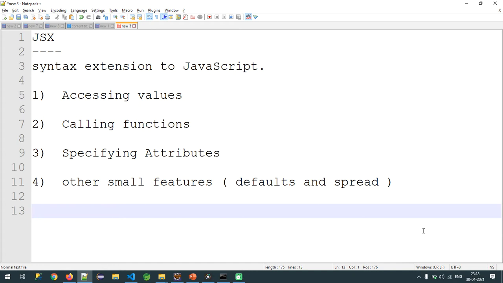In JSX we can do all this, sir. We can write HTML as well, and we have all these capabilities. We can access the values, we can call the functions, we can specify the attributes, how to provide the values for the different attributes, dynamic values for the attributes, as well as how to provide the default values for the attributes, and sometimes we can use the spread operator in the HTML itself. Very simple one, sir. In the HTML we can write the JavaScript syntax. How beautiful it is. So let's start.